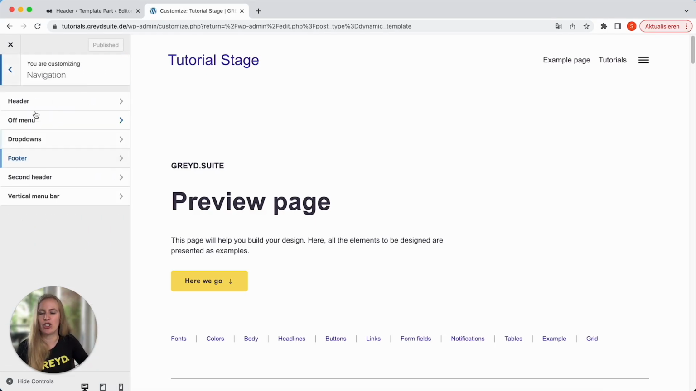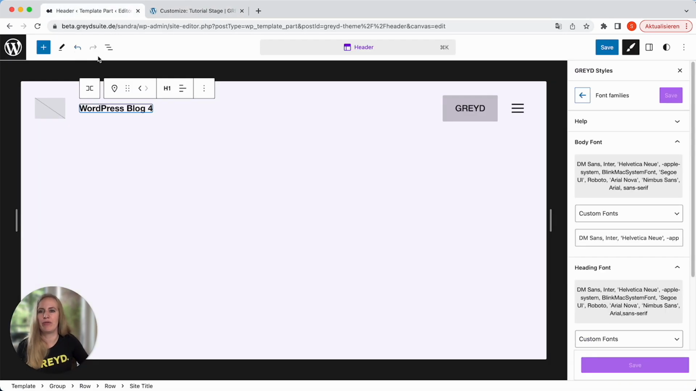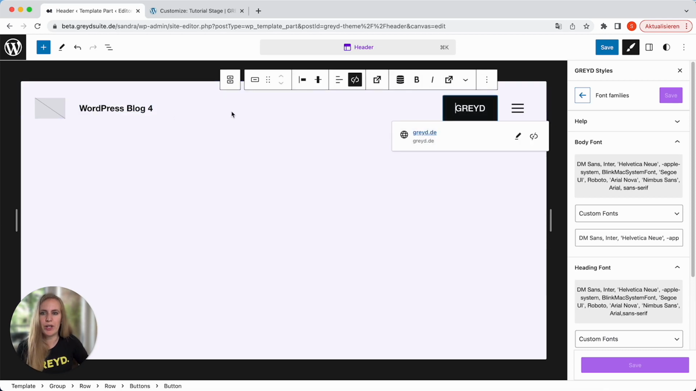Next was navigation with a lot of options regarding the header, off menu, drop down menus, etc. You can do all that out of the box now directly from the template parts in your site editor. We've already had a look at the header with the website logo and site title. With full site editing, you can now build individual headers, and you can also build more than one header template.